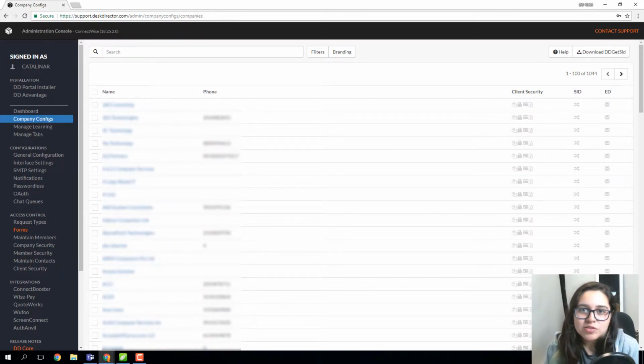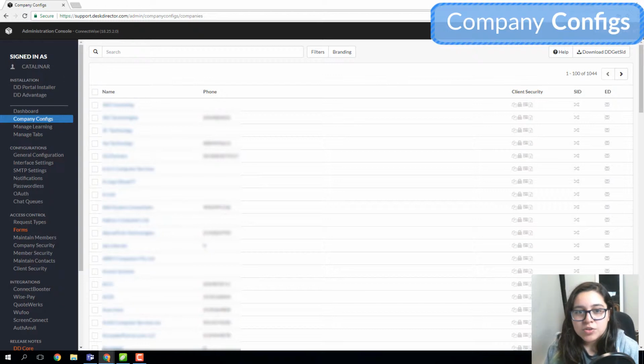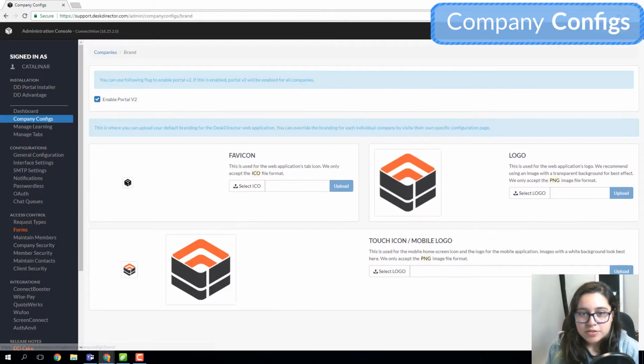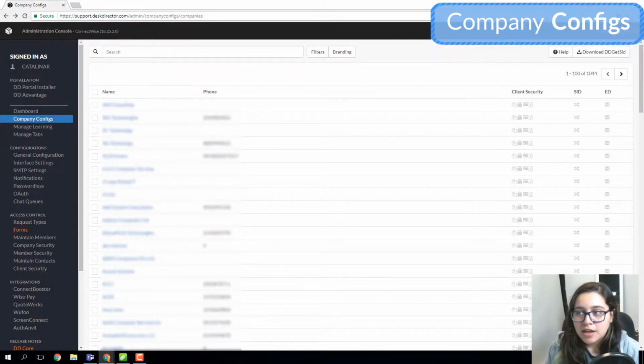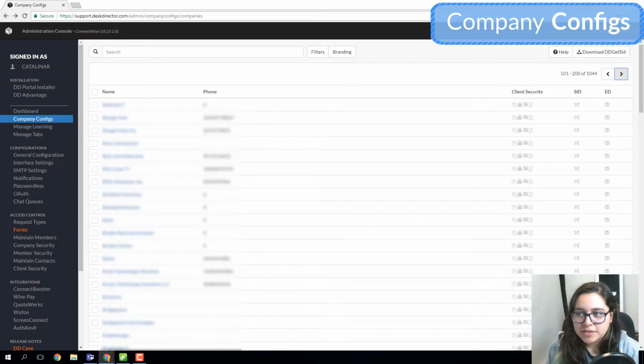Once inside the admin console, the first page you'll see will be your company configs. From here, you can see all the companies that we pulled from your PSA. You can also edit the branding for your web version of DeskDirector. So here we can see we have our branding. Back on the main page of all the companies, I'll try and find the DeskDirector company.